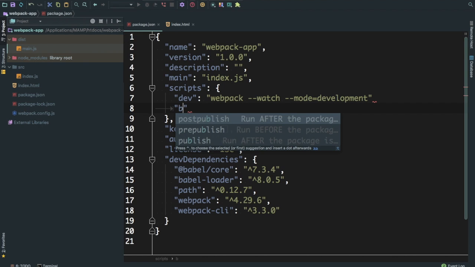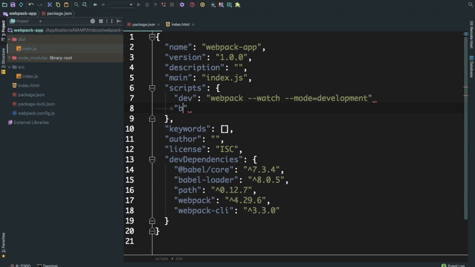Then in build, you can name the second script whatever you like, but the best practice is to name it build for the production environment. Here you can get rid of this watch, put a comma here, and mode will be production.